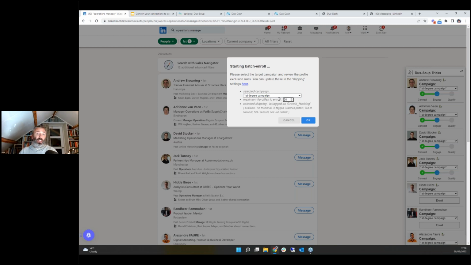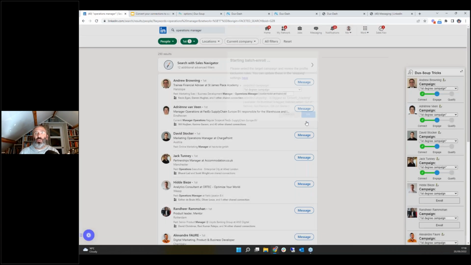And what it'll do then is take the first 30 people. I don't know, let's not go that many, let's just do 15 for now because it's on one page. It'll enroll the first 15 that it finds that haven't already been enrolled into this campaign. So if I press that, okay.